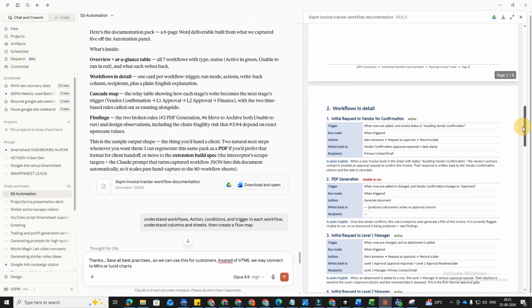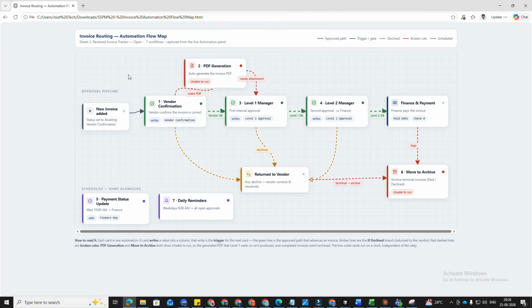But we can take this one step further. It can also generate a visual flowchart. This allows us to see how the different workflows are connected and understand the overall automation process much faster. So instead of looking at dozens of individual workflows, you get a much clearer picture of the entire automation ecosystem.